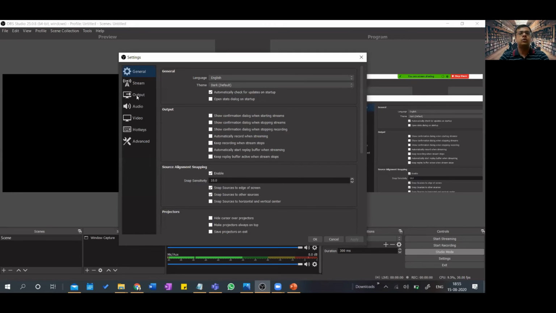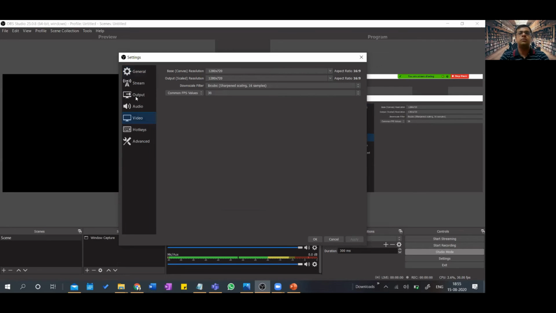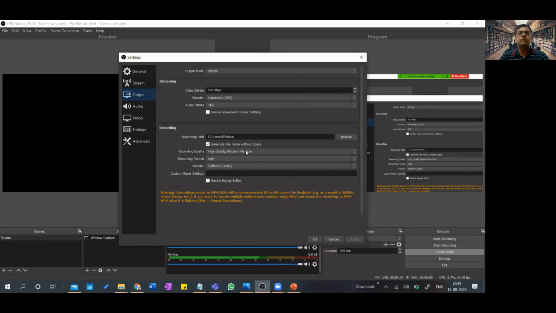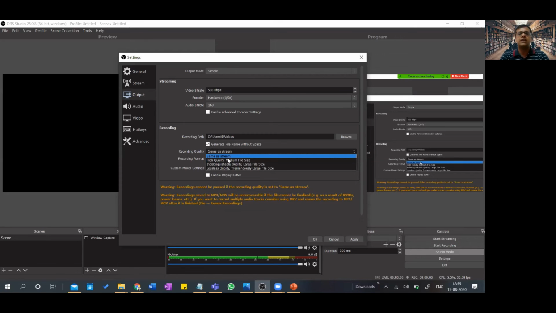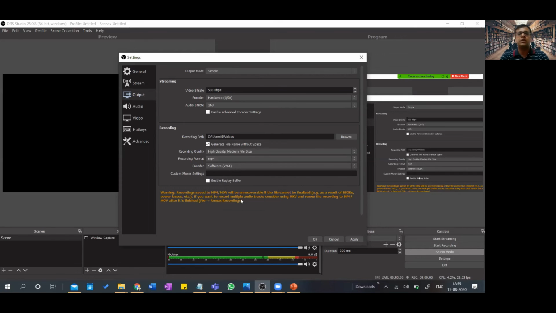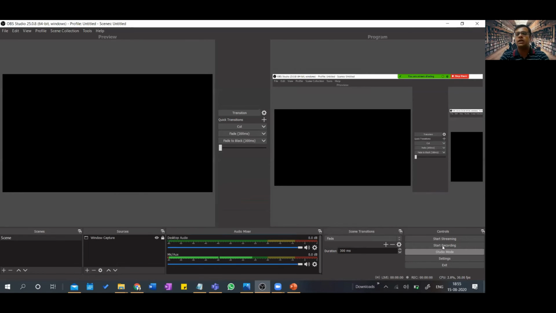One more important thing in settings, especially in the output: here you see there is a setting called same as stream. By default you will find it as same as stream. However, it has to be set to the large file option, the second option, because using this option will give you the ability to pause and unpause your video. Otherwise you will not get an option to pause and unpause your video.